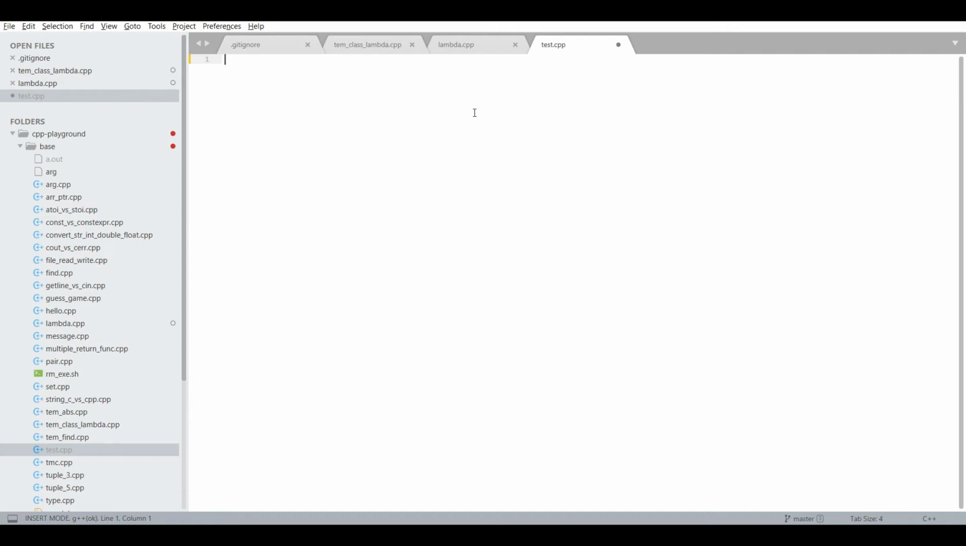Hi, so in this video we are actually going to see lambda. The lambda function is very important, and it gives you the feature of functional programming. Okay, so lambda function in C++. Firstly, it is an anonymous function. Anonymous, I mean it doesn't have any name.